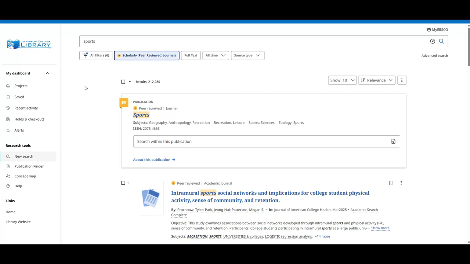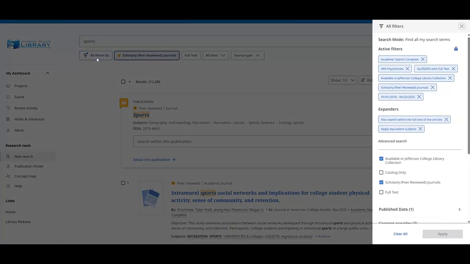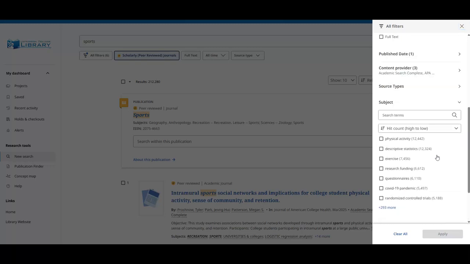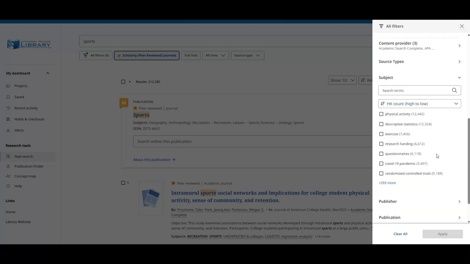Now we're going to want to dig even deeper into the kinds of things that we are looking for our research purposes, right? So I'm going to click all filters again. I'm going to scroll down to where it says subject. Now, remember, when we started, we did a keyword search, which basically meant that we told the database to look for any source with the word sports in it.